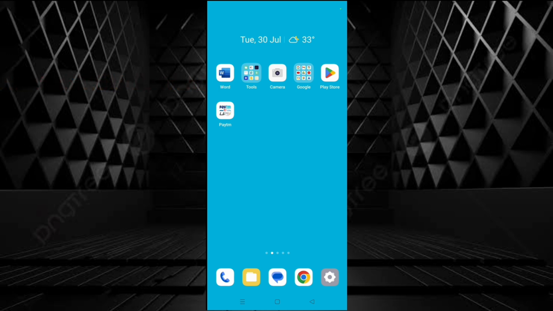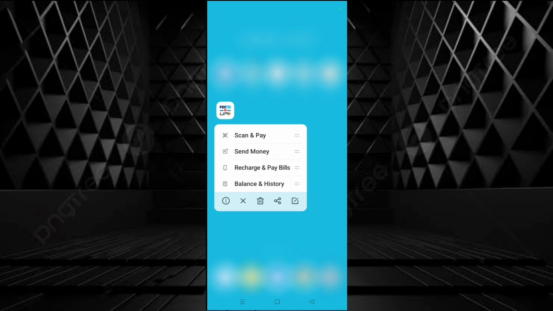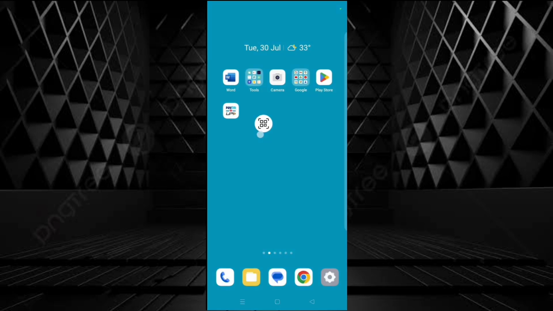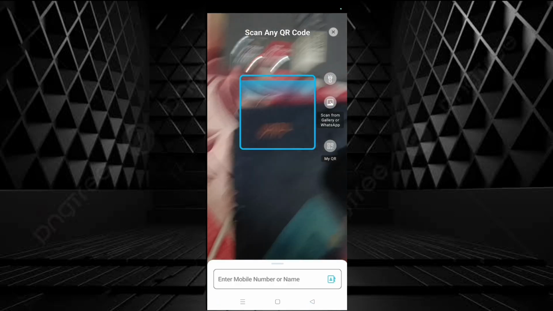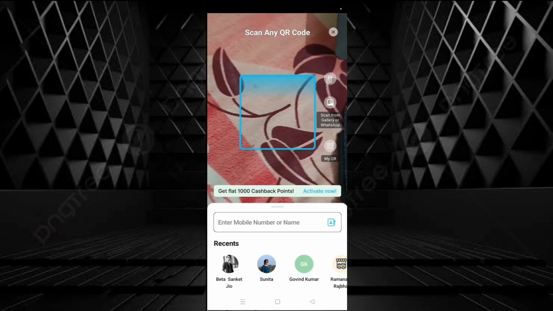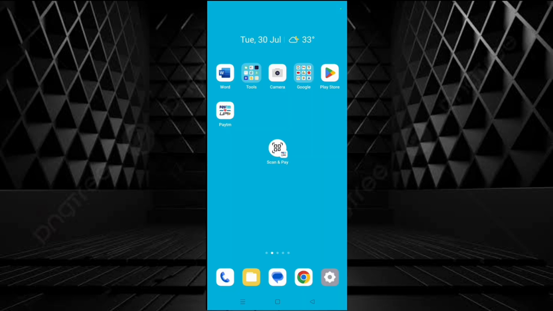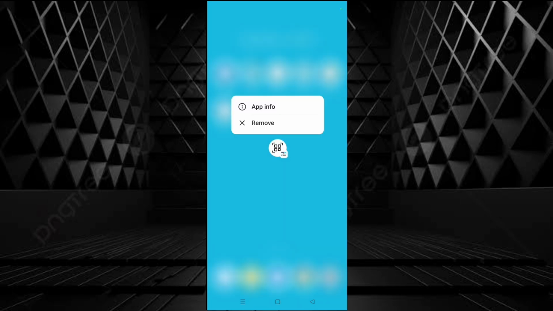Tap and hold Paytm icon. Tap and hold scan and pay. Drag it wherever you like to place. Now, simply tap on Scan and Pay to open QR code scanner. If you want to remove the shortcut, tap and hold Scan and Pay icon. Select Remove.